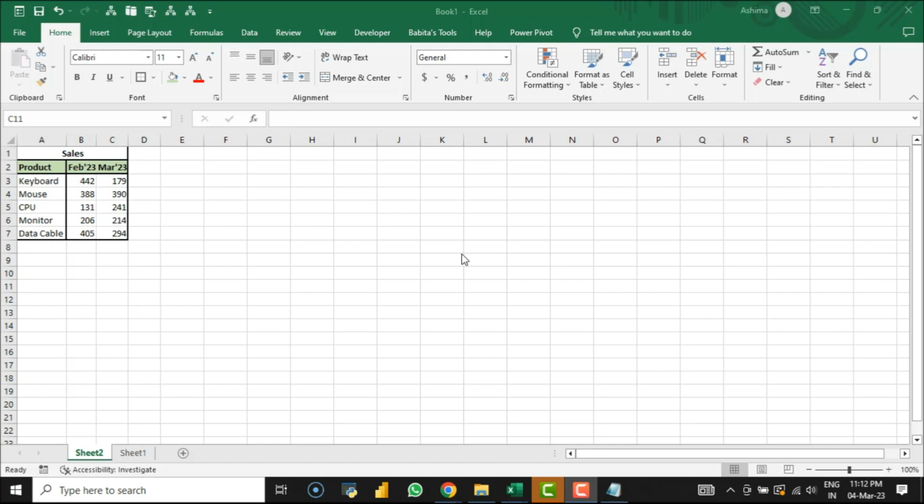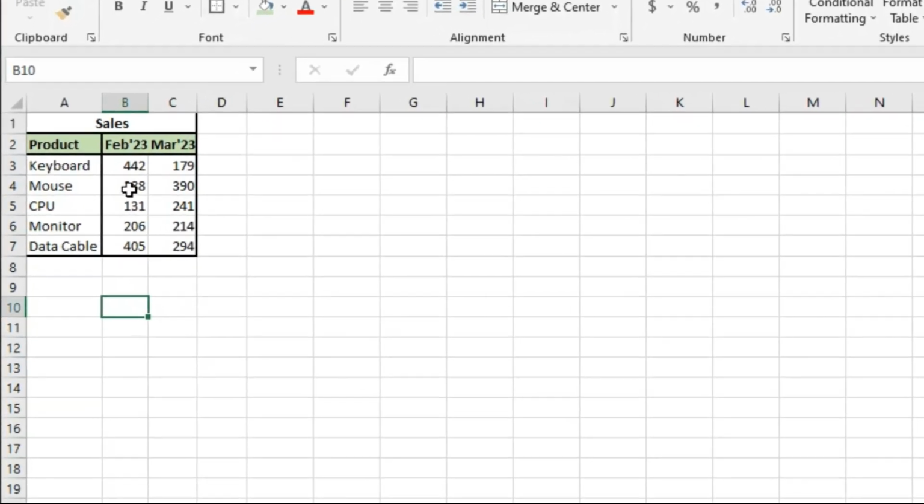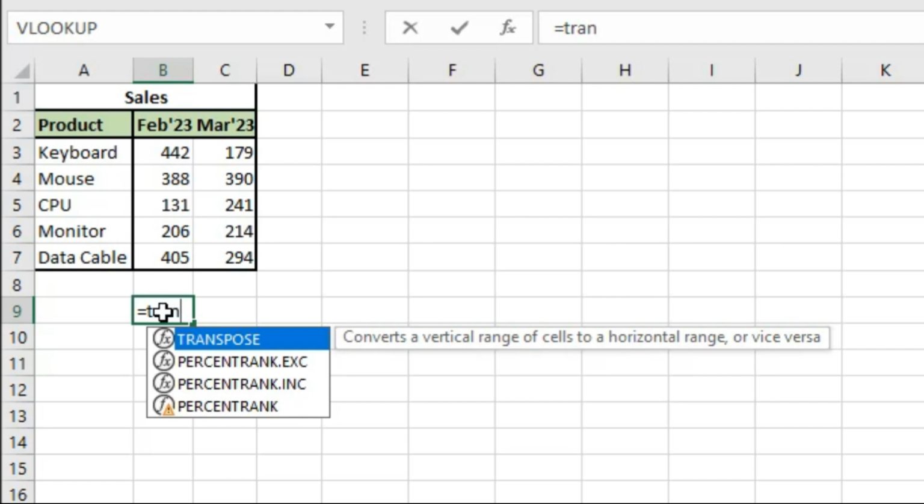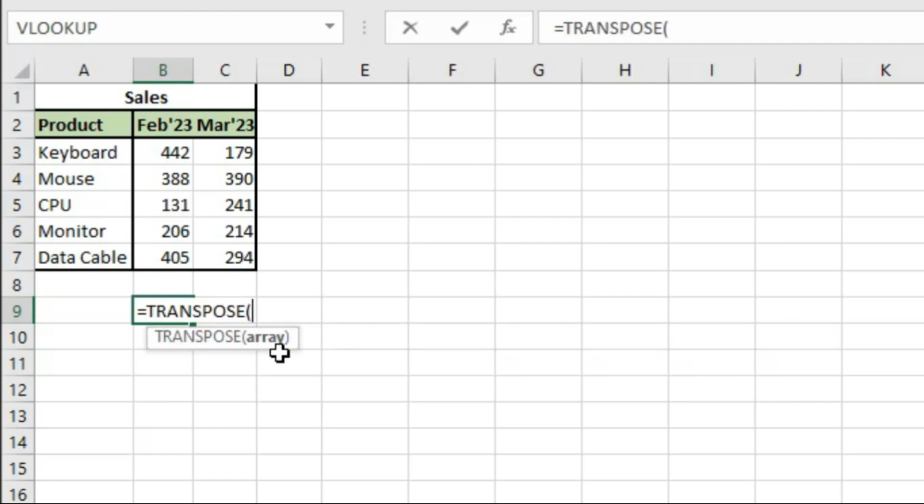The first function which we can talk about is the transpose function. Let's assume I want to change the values from column to rows, so I'll be using the transpose function here. This is an array function. How do we use it? We have to provide an array to this function to convert that column to the row. So I'll be selecting the entire column here and then I have to press enter.